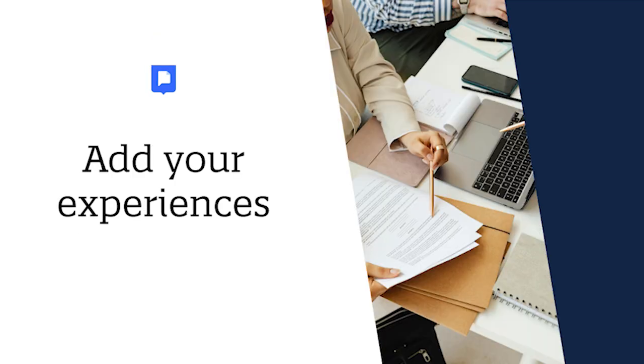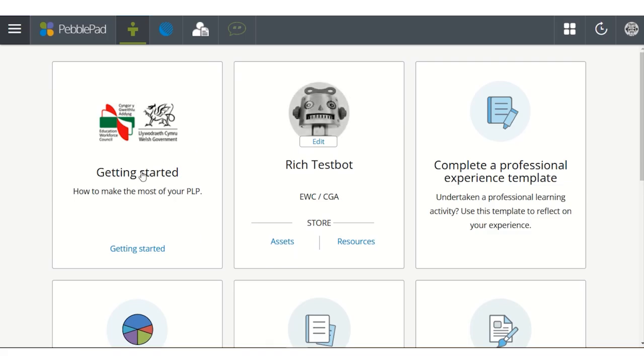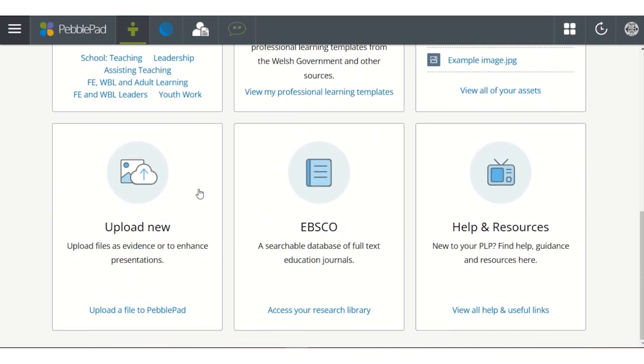Upload and embed services. You can upload any type of file to your PLP. This can range from formal documents such as qualification certificates, notes that you've taken from a training event, to sound and video clips. You can upload an unlimited number of files of any size, including PDFs, images, audio and video, and everything in between. Simply use the upload tool from your PLP dashboard to add your files.